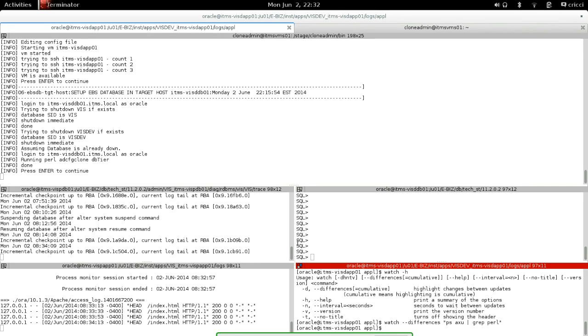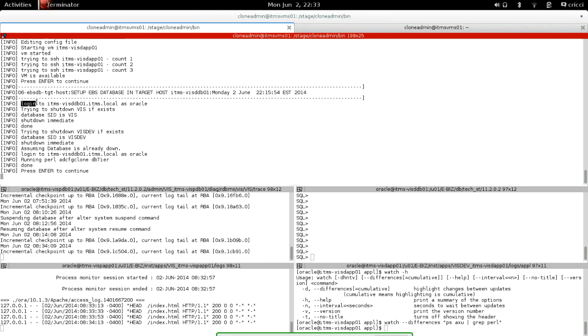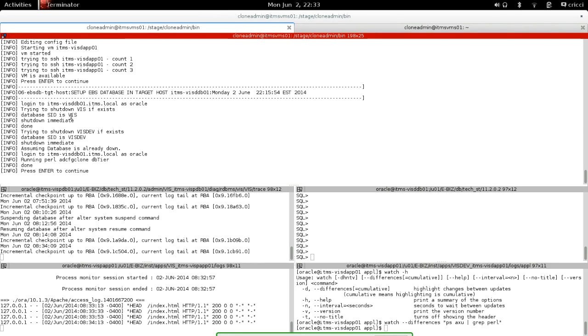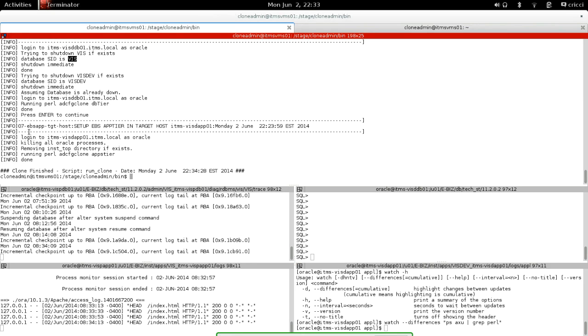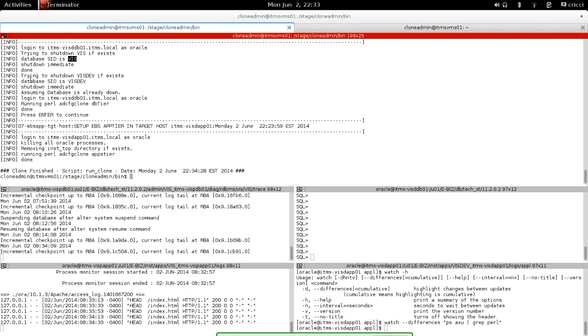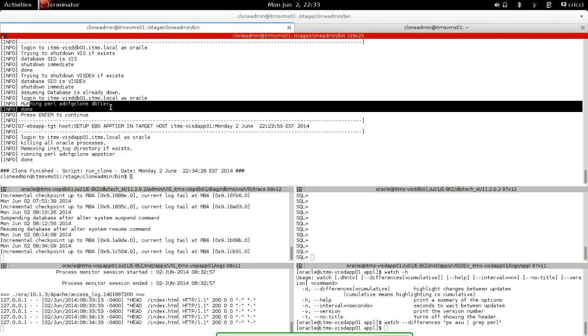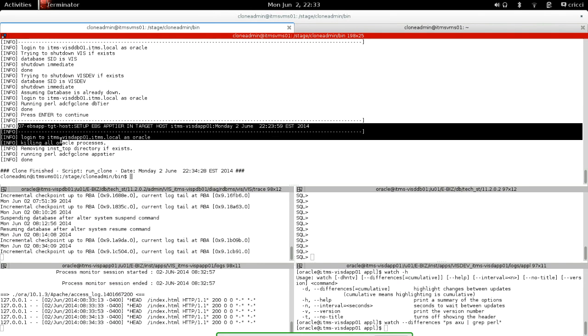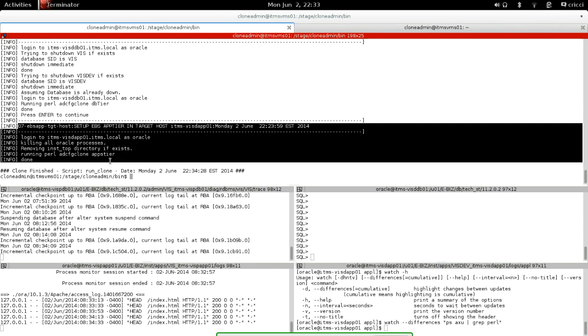Okay, so step number 6 just finished. As you can see, the database was shut down, the original source BISP. And then it runs adcfgclone dbTier, and now the last step is to start up the middleware.